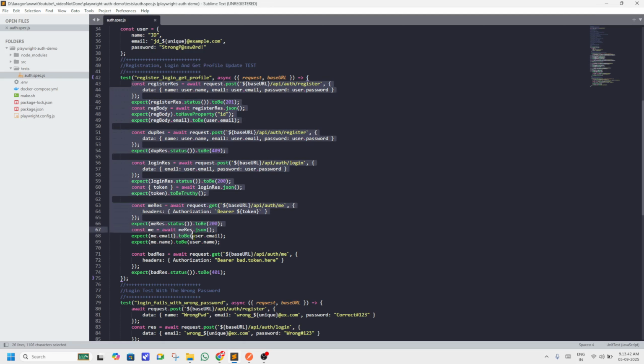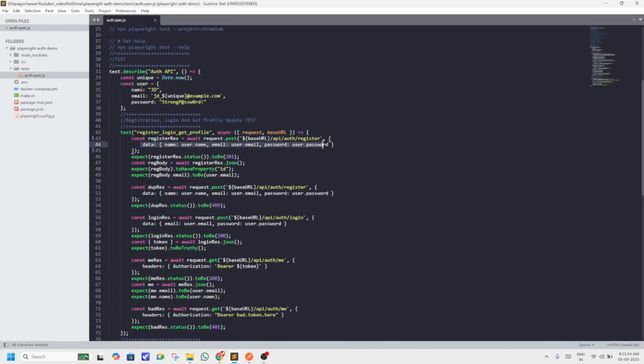So I am testing the entire application over here, starting with the registration. I'm giving the user path and the API path here, the data is coming from the user section, and I'm expecting the status to be 201. I'm getting a response and expecting it to have the property ID, and the response email should match my email. So this is how you can write your registration test case.